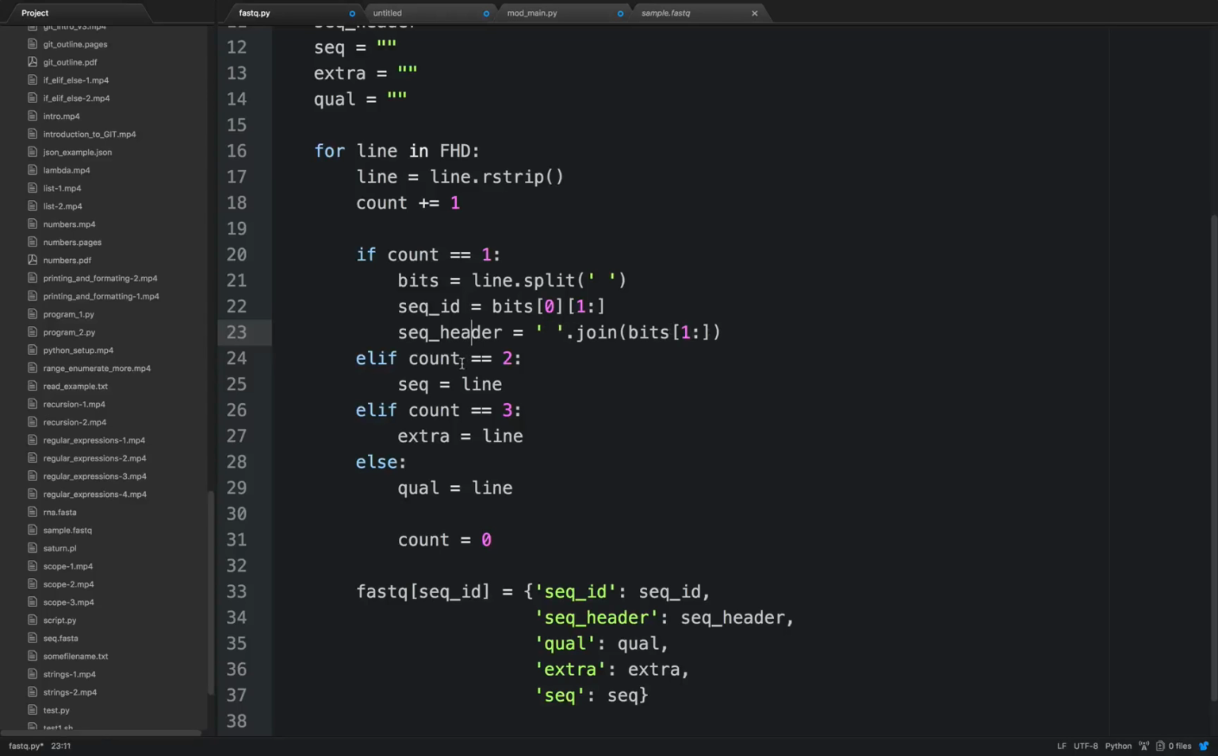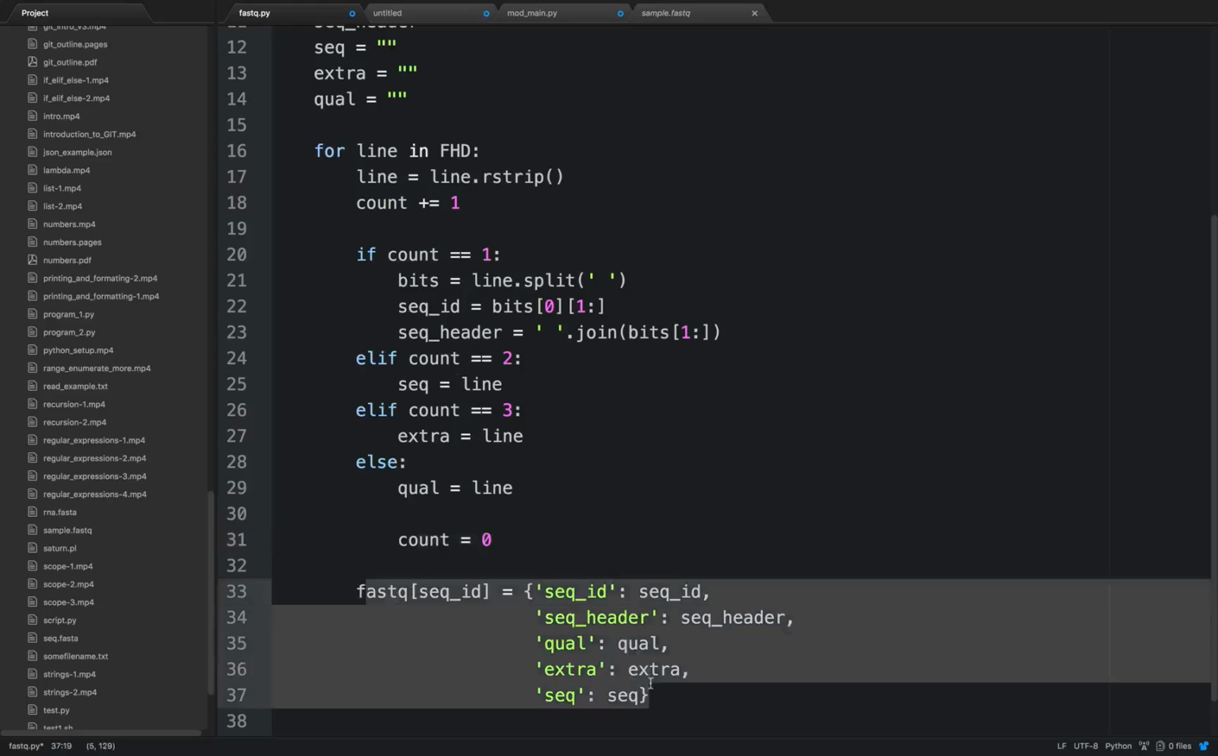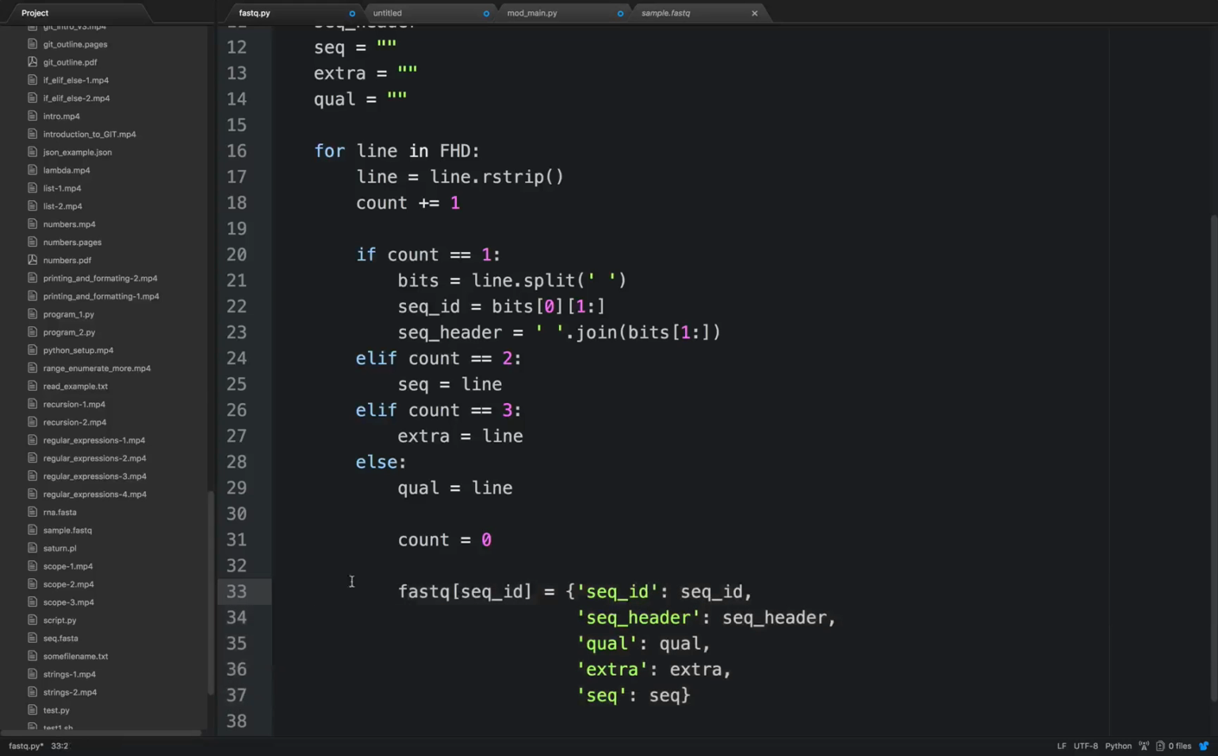And if I'm reading my second line, then it's just the sequence. The third line is the extra bit. The fourth line is the quality. When I read the fourth line, I'm also resetting the counter, so when I come back around, I start the process again. When I've done reading my fourth line, I am going to put the entire sequence into this sequence ID dictionary here. Actually, this is supposed to be one tab over.